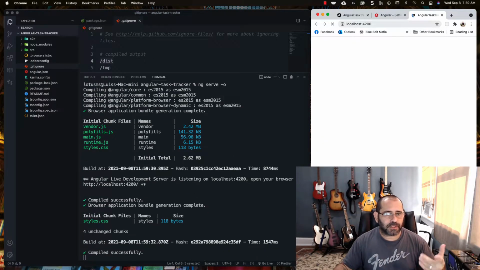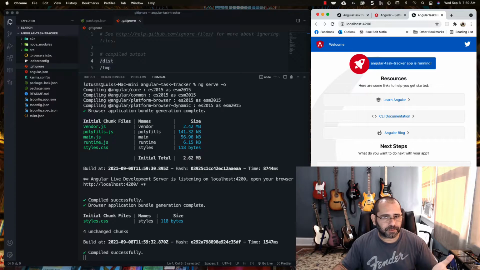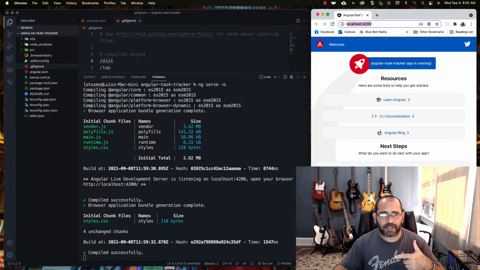Alright, so as you can see, it compiled, right? You can see that it ran through all of these files right here, and it basically made a built chunk and ran it all through, and then it's going to be in your browser on localhost:4200. But because we used -o, it basically opened it right here, localhost:4200. So here's our application, and it's already running.